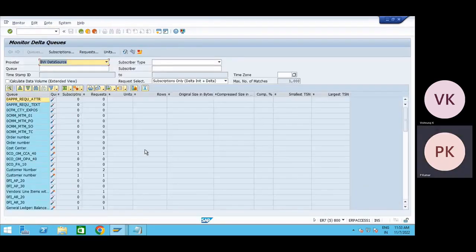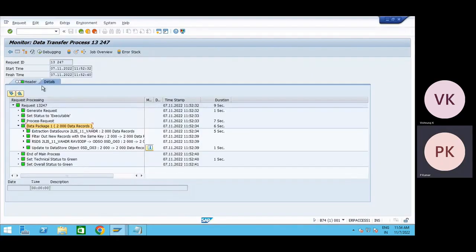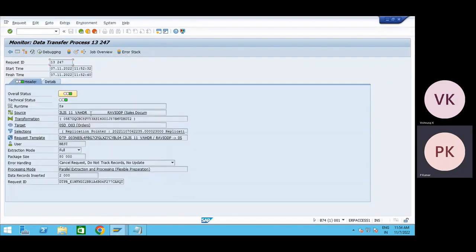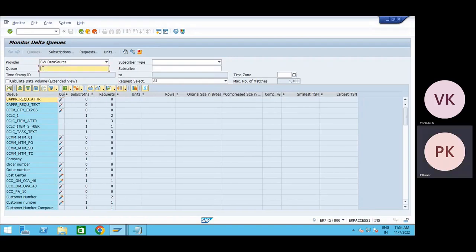Yes, see here. This is a common T-code where you can check all the data loads going from here. You can see the subscription list and request list would be there. Now here you have to find it. I have loaded 2000 records from this data source, right? So the data source update would be here. You can select here and put the queue name here.